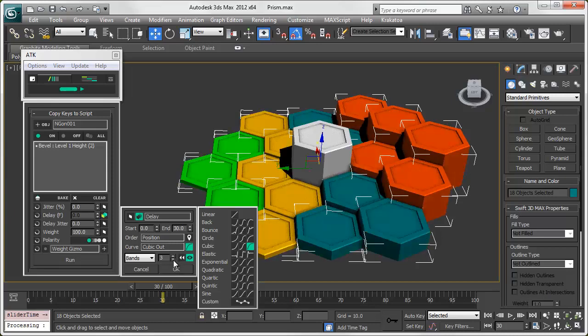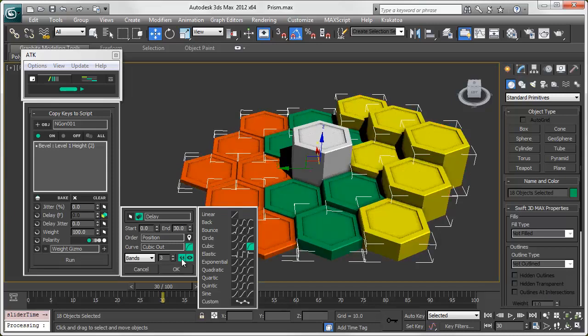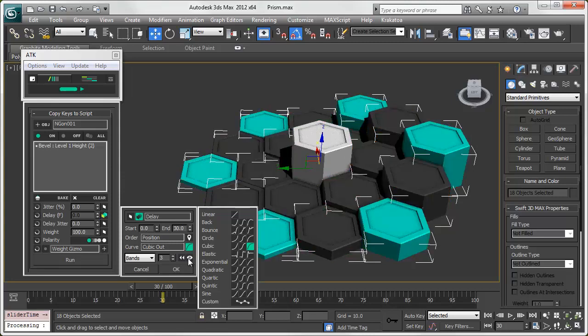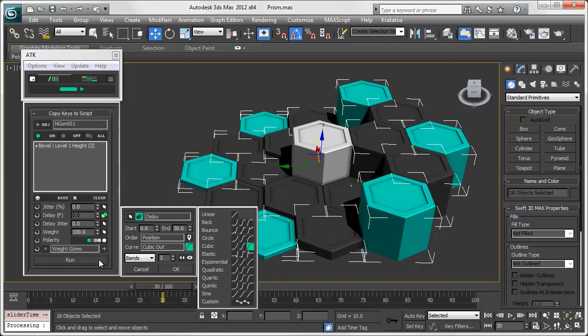The reverse button flips the order. The preview button colors the selected object's wire color by an order heat map. Clicking OK saves and commits changes. Cancel reverts back to the last state. Lastly, clicking Run while Prism is open will use the current values from the open dialog.